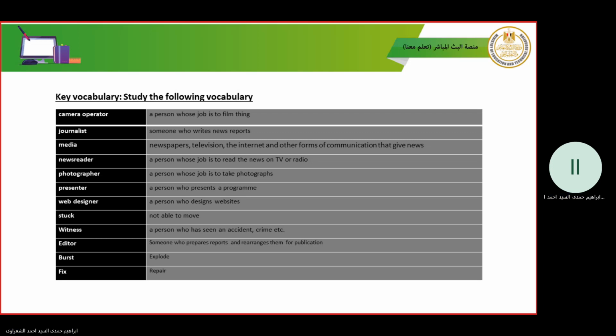Okay, again, journalist. A journalist is someone who writes news reports. It's like news reporter, the another word for the word journalist. The third word is media. Okay, media. By the way, media can be used as a singular noun or as a plural noun. وكمان we can change media into a singular noun by adding the suffix m. يعني we can say medium. طيب الميديا هي newspapers, التلفزيون, الانترنت, وكل ال other forms of communication that give news.